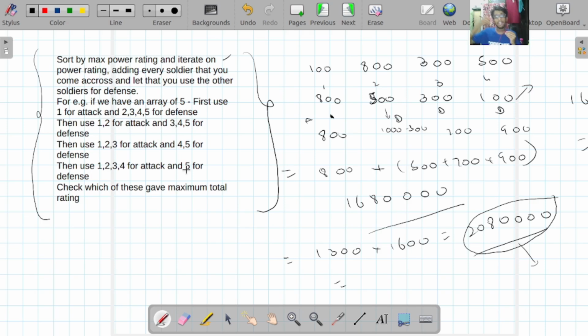So what we will do, first of all, we will sort by max power rating, and we will iterate on all the power ratings, adding every soldier that we came across, and let's say we use that soldier for defense. So first of all, we can check all the soldiers for their attack and defense values.